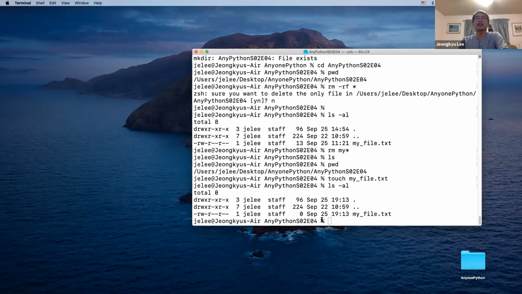The percent sign here is my prompt. You don't have to type it. If you type percent here, it will be an error. So just type touch and my file. Any command goes after the prompt.